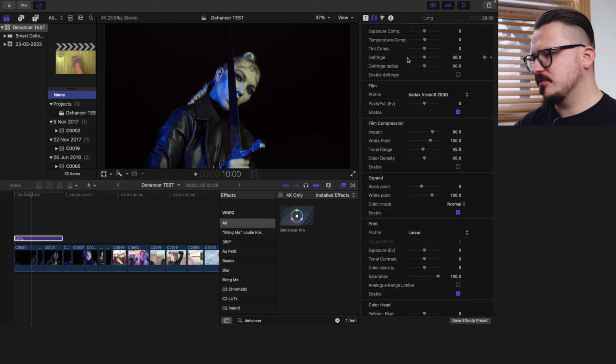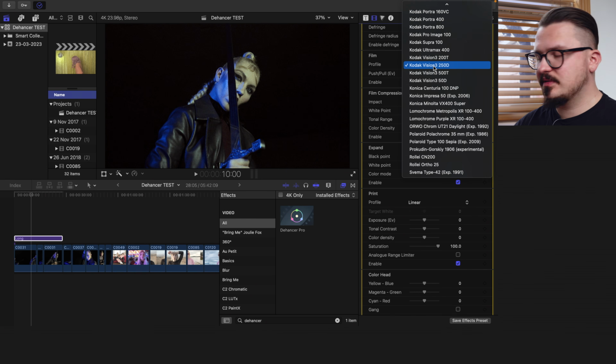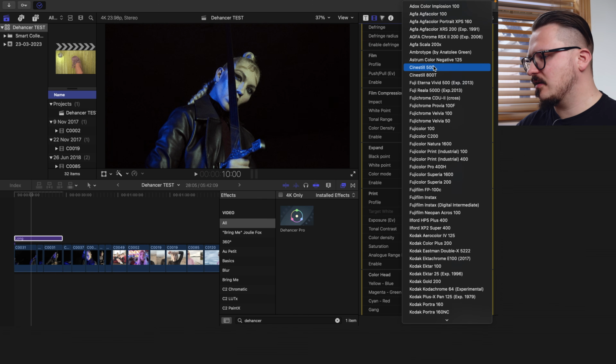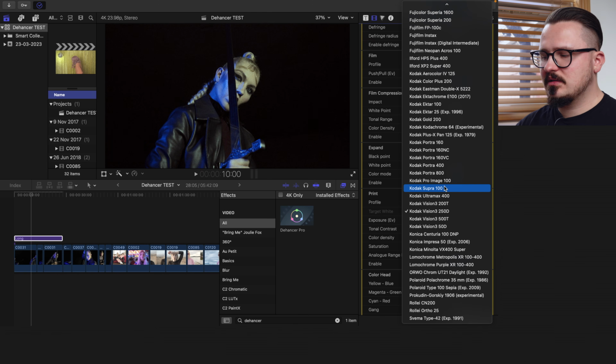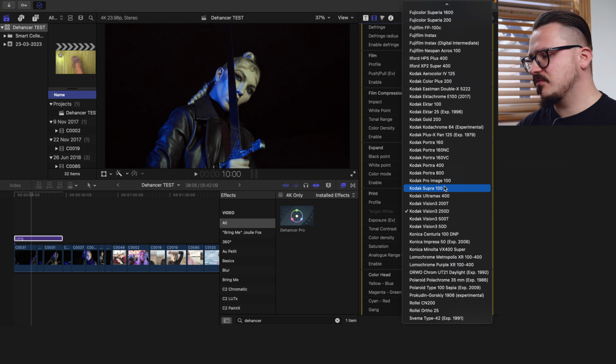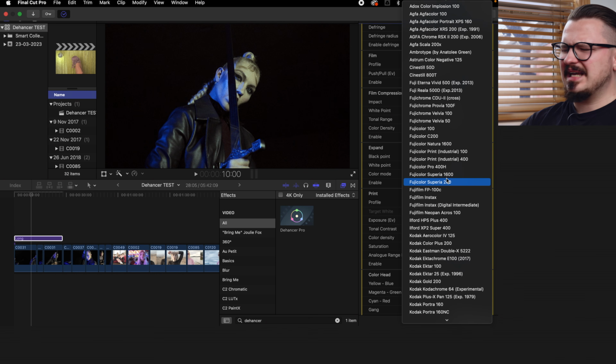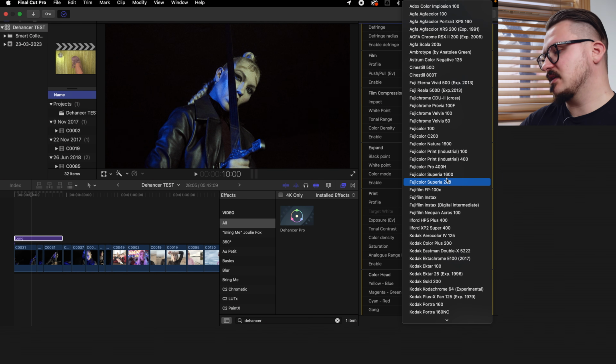You have a little bit of fringing and the fringing radius if you want to remove some chromatic aberrations. And here you have all the simulated film stocks to choose from. You have Kodak, Fujifilm, Agfa, Orwo, Polaroid, Rollei, there are all sorts of different brands. So I think it would be a little bit nicer if they would separate it, so you have one list with all the color films and one list with all the black and white films. But this is just my opinion.